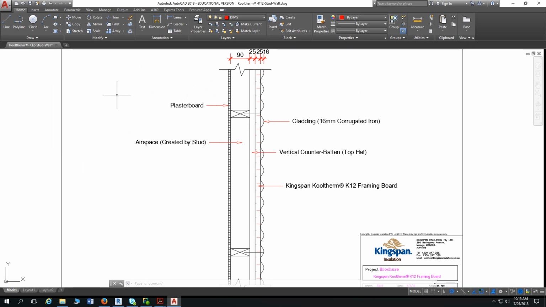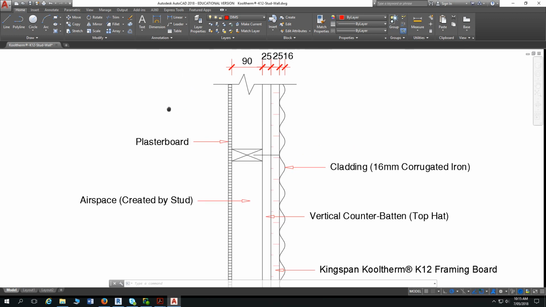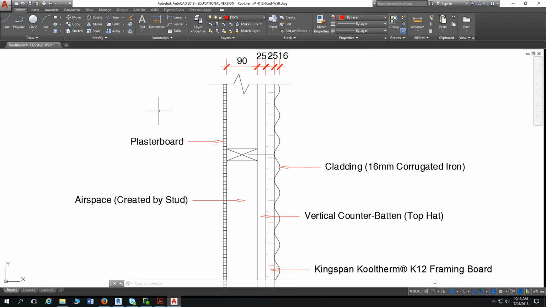Now in your case, or our case, the wall system, the overall thickness is going to be 156. So the thing is, we start off with a timber frame wall type. We start off with a 90mm stud wall.